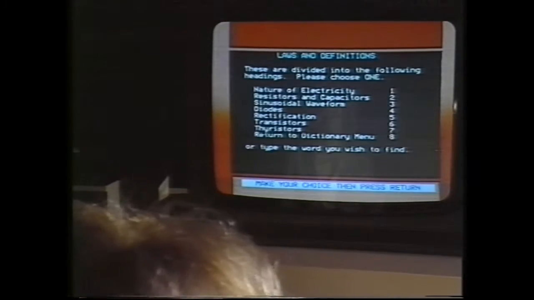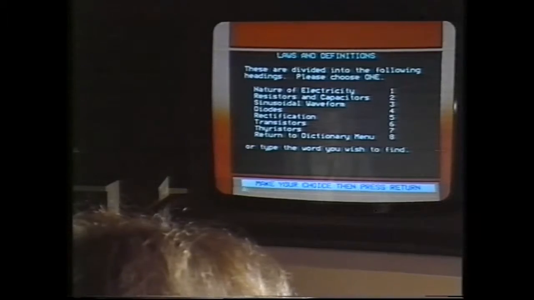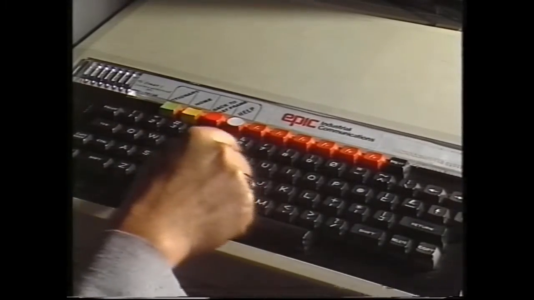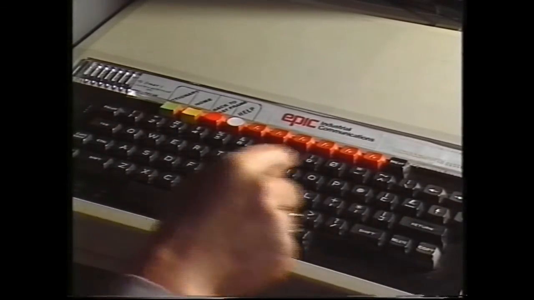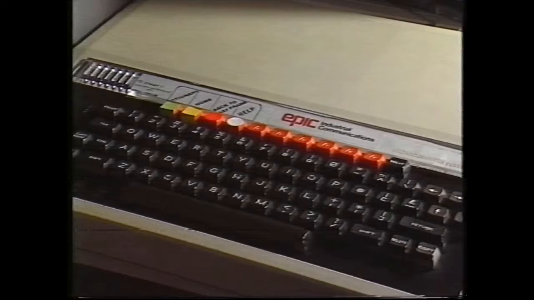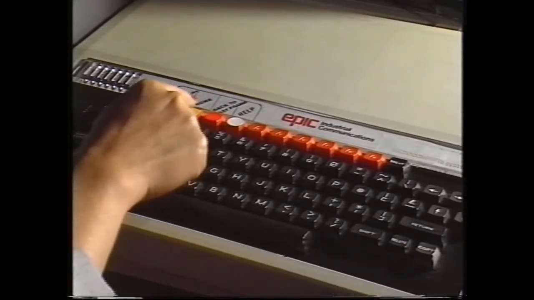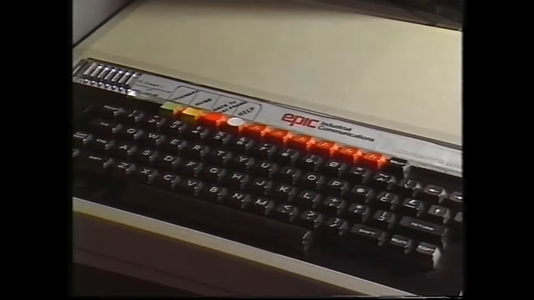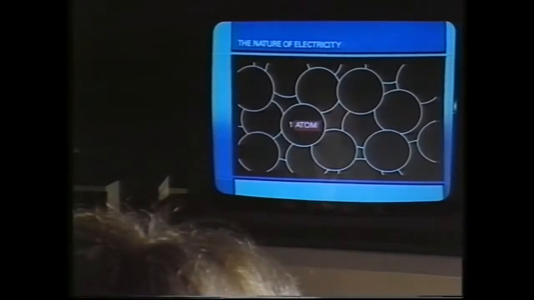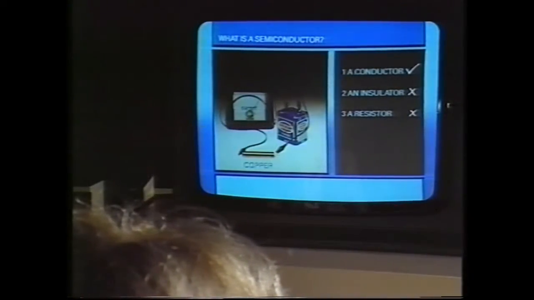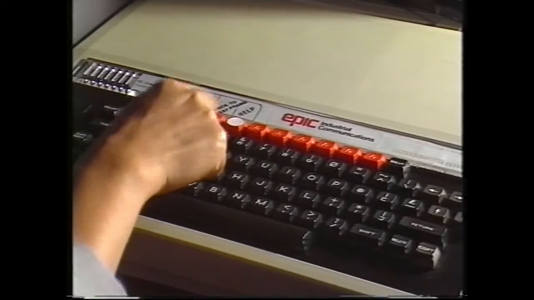Selecting laws and definitions allows a student to select the relevant module or type in the required word. When finished with the dictionary, pressing the Home key returns the student back to the same place in the course. The second audio track enables feedback from questions depending on answers given. Right. Copper is a conductor of electricity. And we can use the backspace key to repeat the question if we want.